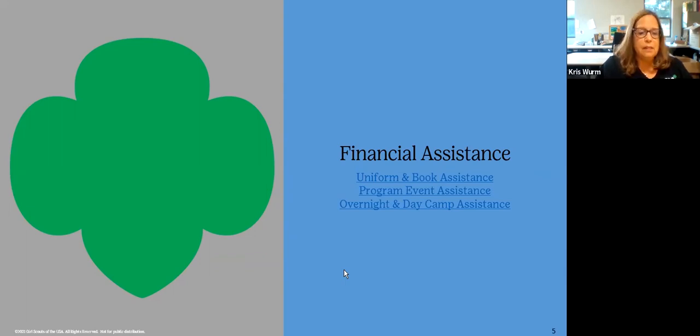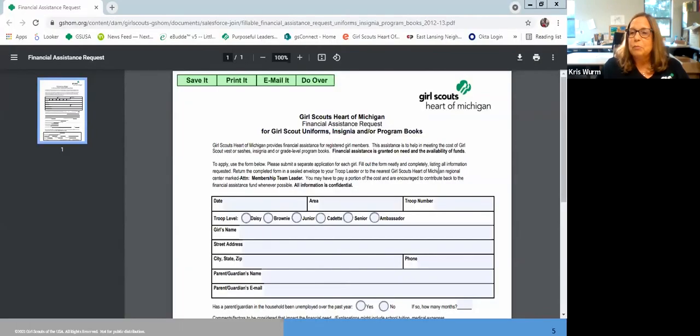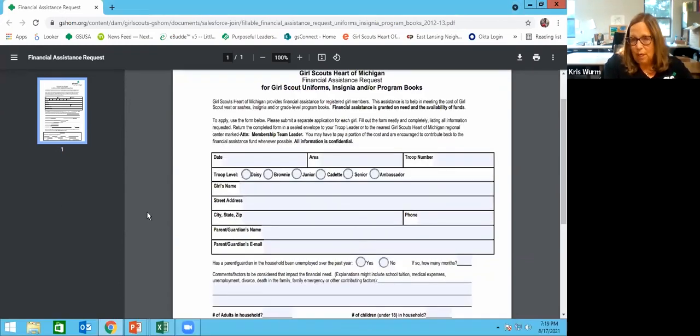So the very first thing is I'm going to talk to you about financial assistance. We never know, especially with this COVID year, you might have been working all the way up to that, and then bang, all of a sudden, unfortunately, maybe you lost your job, maybe you got laid off, that sort of thing. So, thank goodness for Girl Scouts Heart of Michigan, because we never want to see a girl go without.